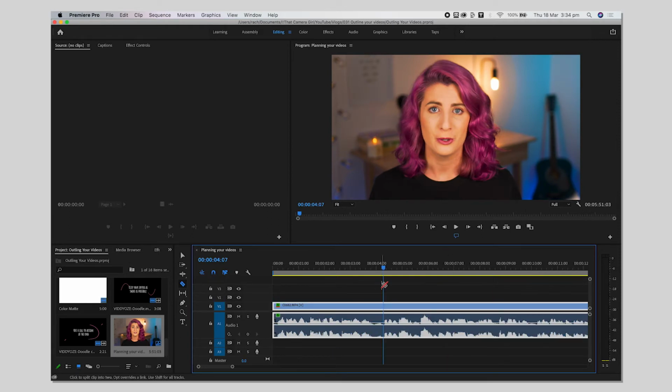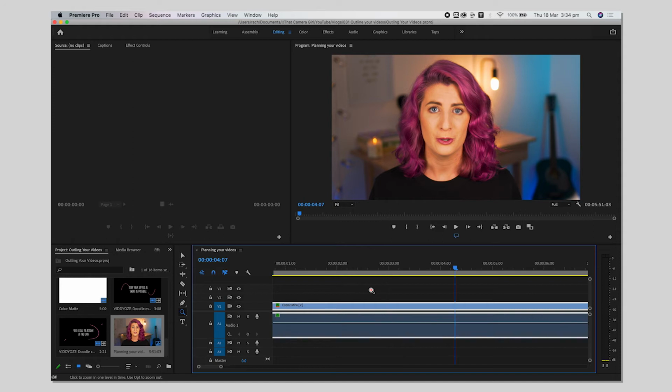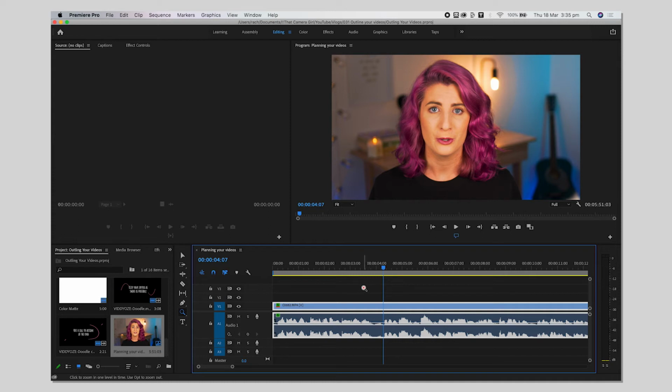So what I've done instead is replace the command on my Z key. Originally, this key is set to zoom, but never in the history of using Premiere Pro have I used Z to zoom in and out of the timeline.